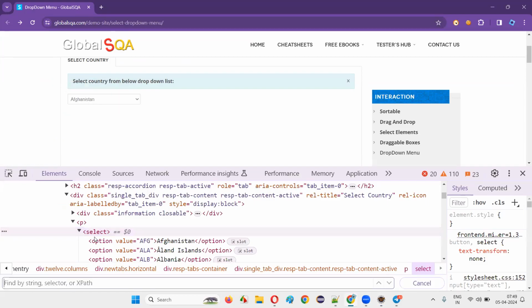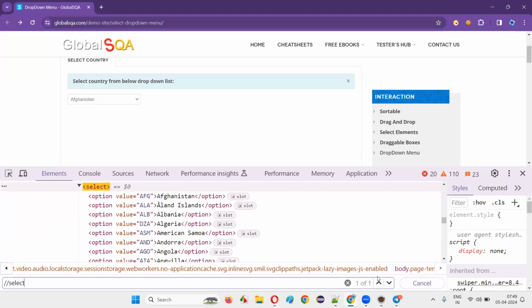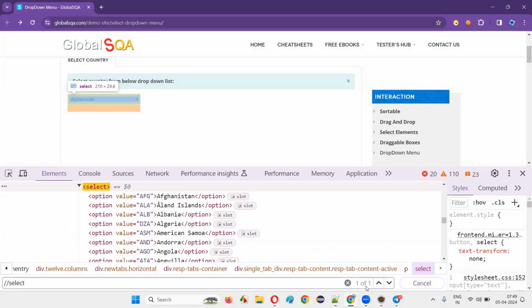Let's say Control F, //select, I'll say. How many are coming here? How many select tags are coming here? When I say //select, only one. That means there is only one select tag on this page. So I can do this, right?